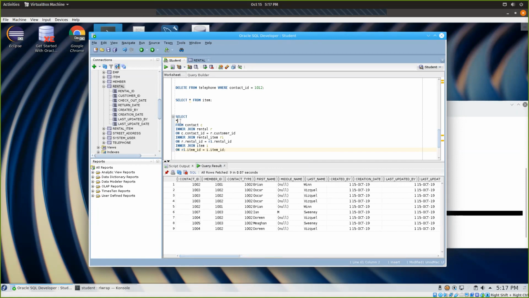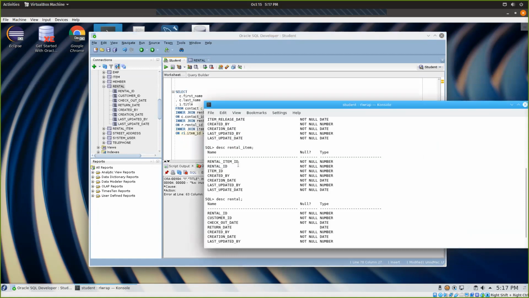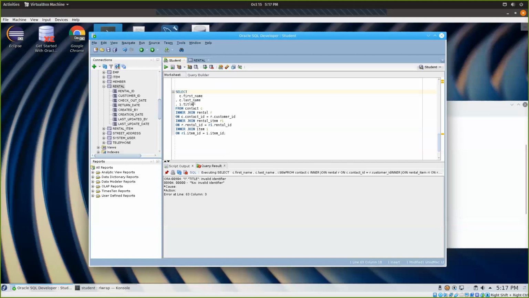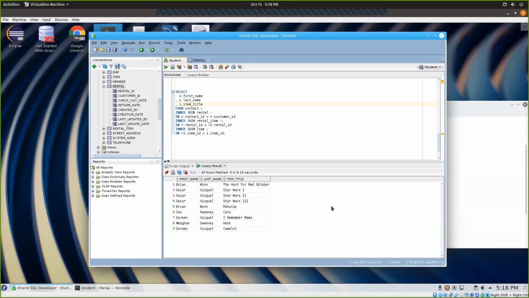And so now we can just select what we want to show. In this case, we wanted their first name, their last name, and the movie they rented. Oh, and apparently I got it wrong. So let's see what we did. It's item underscore title. And there we go. So now we have useful data.